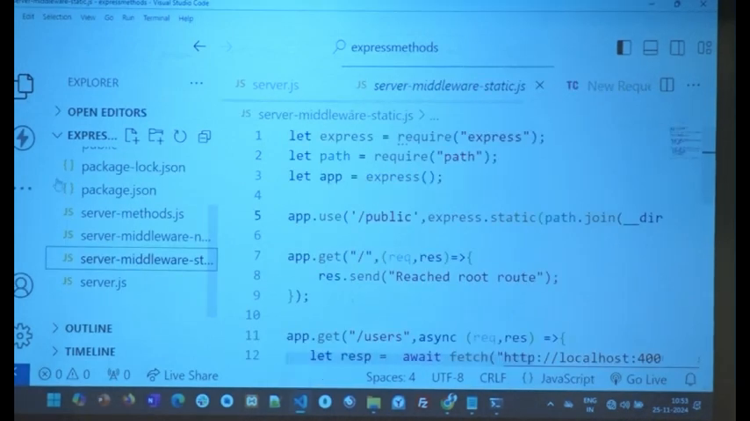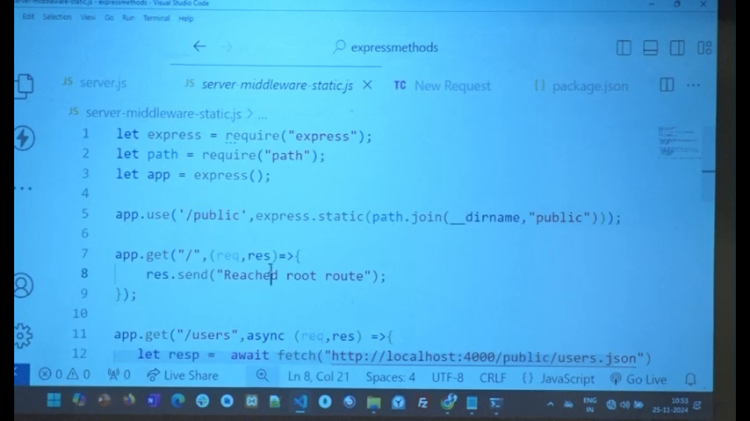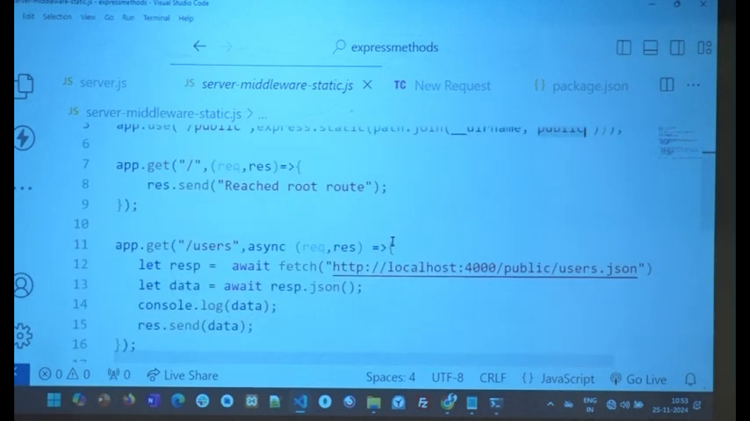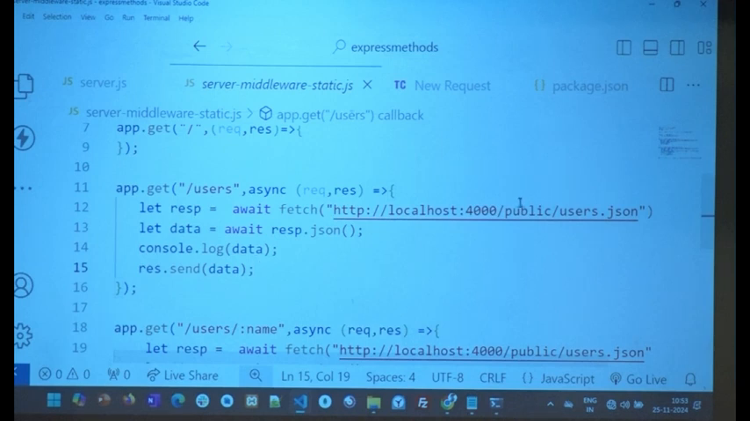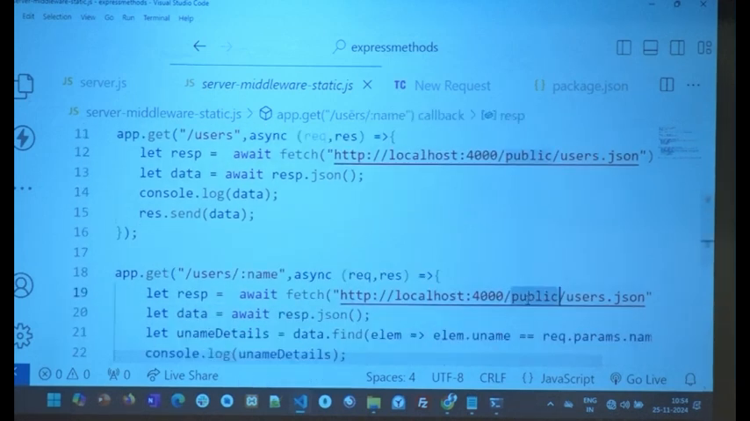Server middleware and static. Here, you say app.use, whatever link you want to call it, express.static, and you path.join. This is the directory name, please, the current directory name. You are saying, please go, whenever somebody says public, go to the public folder and give access to all files. Look at what I did now. I said fetch public and users.json. So anytime I want that file, I'll fetch it like that.